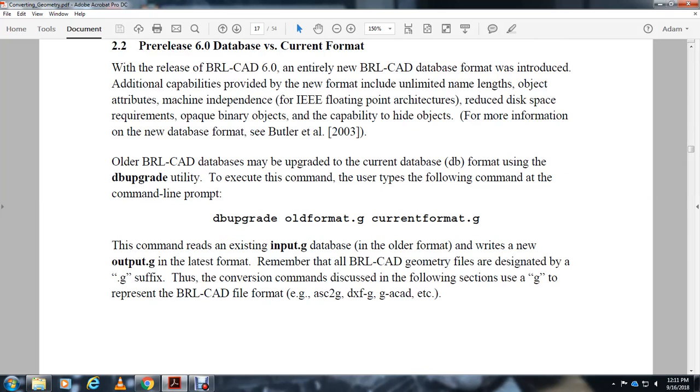Older BRL-CAD databases can be upgraded to the current database format by executing the following command at the command level. Database upgrade, old format to current format. The g command reads the input database in the older format and writes the new output database in the later format. Remember, BRL-CAD geometry files are designated by the .g suffix, and databases are converted using the command to represent the BRL-CAD file format.